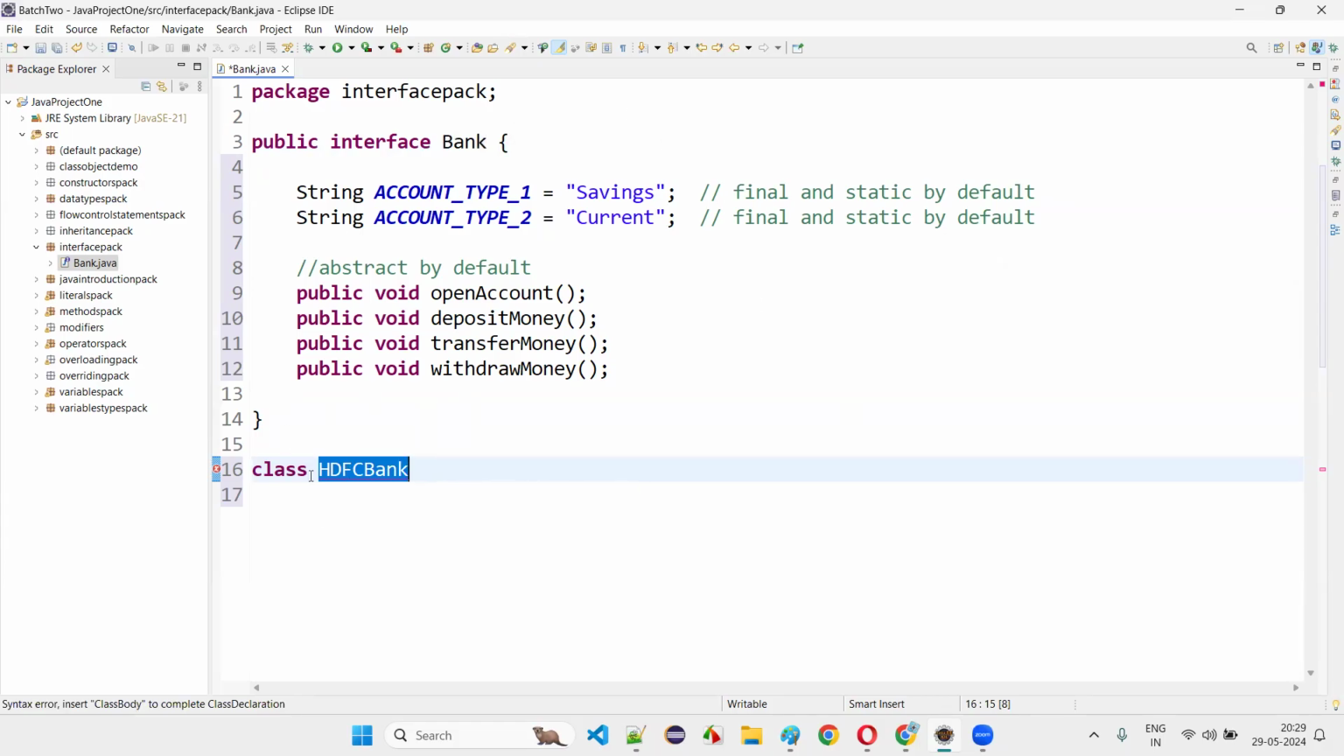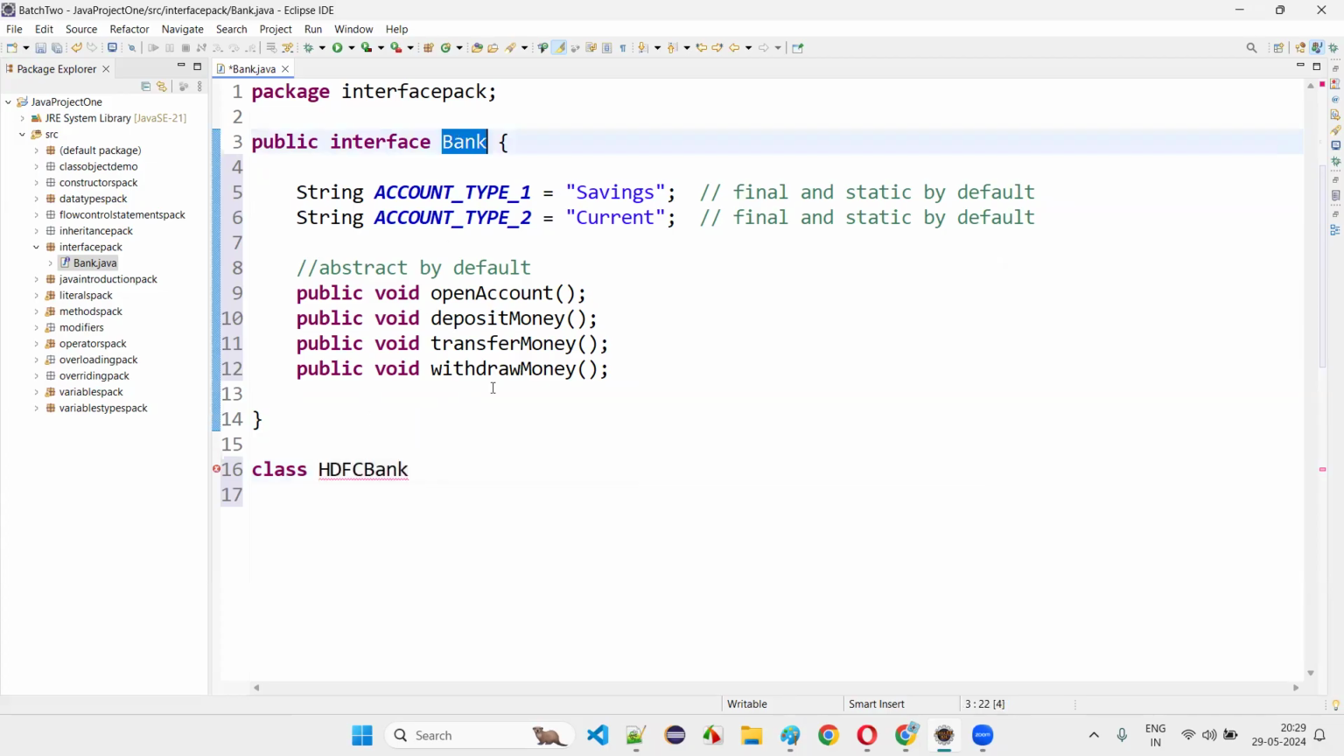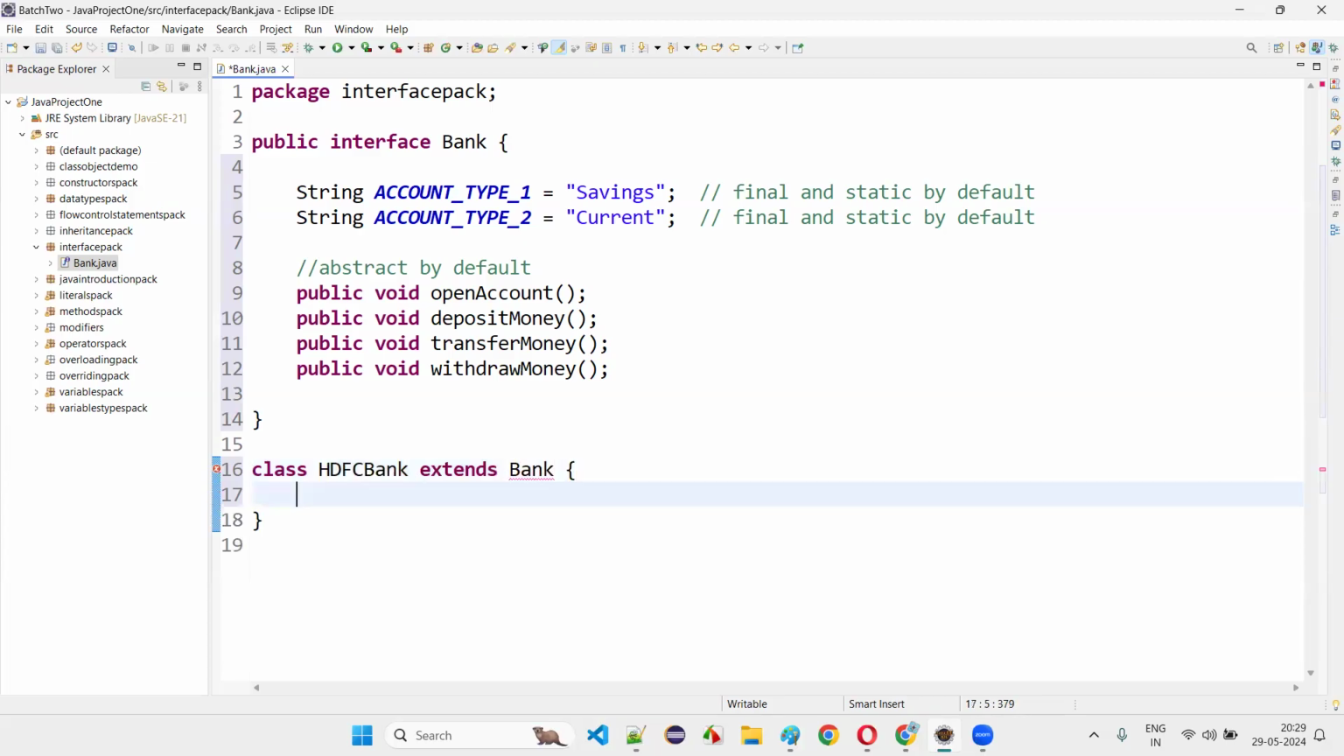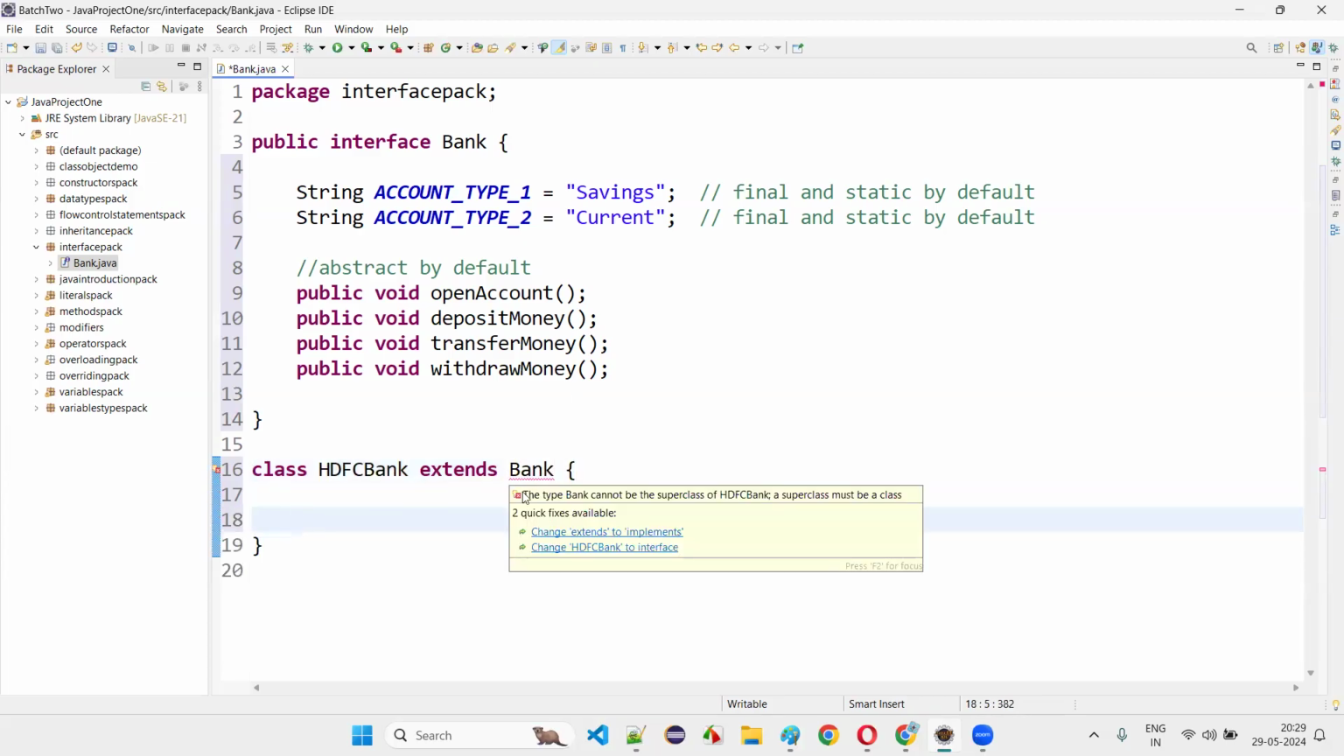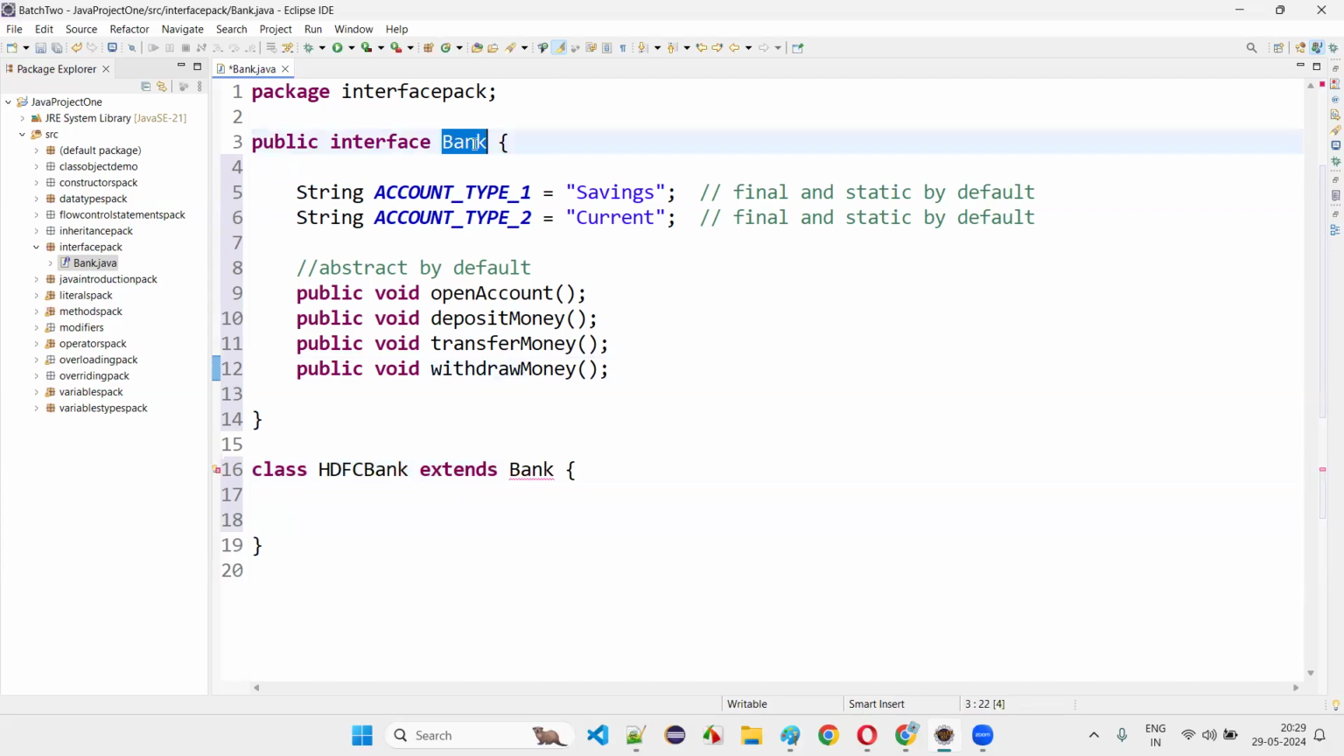If a particular class wants to become a child class of another class, where the parent is also a class, in that case we have to use the extends keyword. But here the parent is not a class, it is an interface. Whether we have to use extends keyword or implements keyword, don't write extends. This will give you an error. If I write extends, I'll get the error that type Bank cannot be the super class of HDFC Bank. Super class must be a class. Here Bank is not a class. Super class is an interface. Hence you cannot use extends. Okay, you have to use implements keyword.